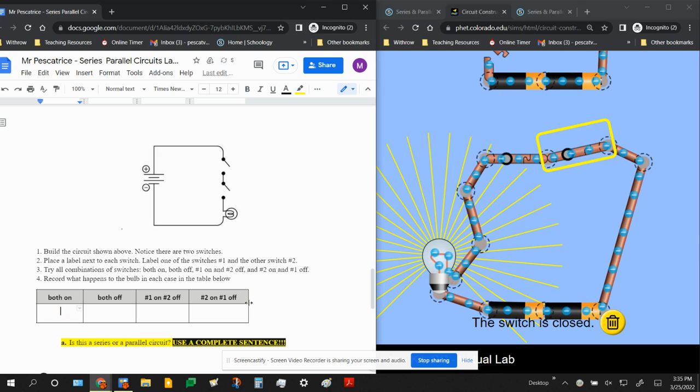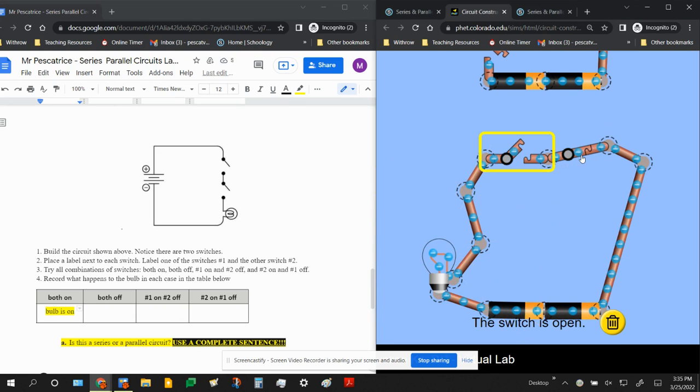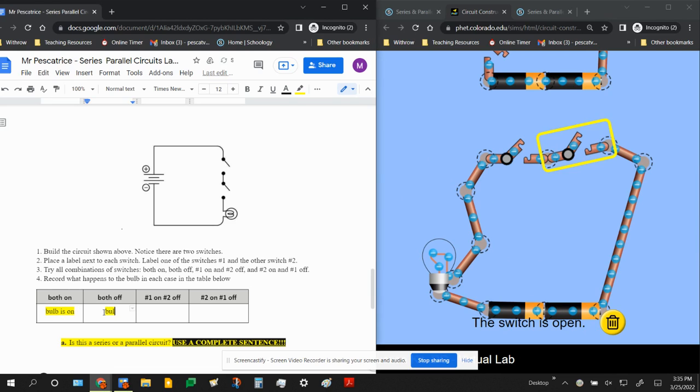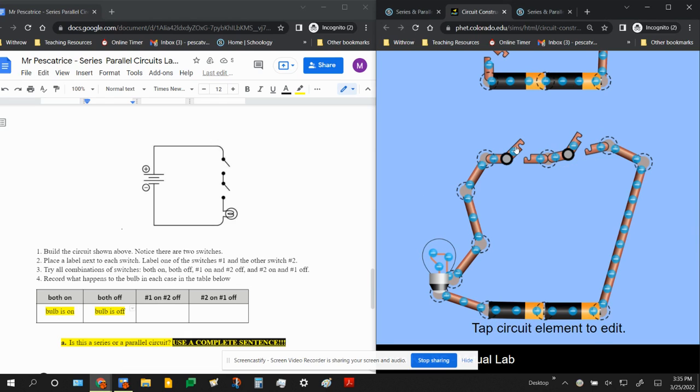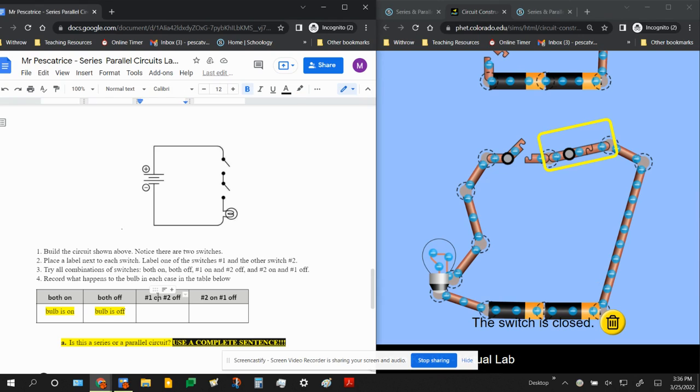Bulb is on. I'm going to take both of them off. I'll click on both of them and open it up, and you can see that the bulb is off. I'm going to turn switch 1 down and leave 2 open. Record what happens, and then I'm going to do the same thing the opposite way. Okay? So that shows you what is happening in each scenario and what you record here.